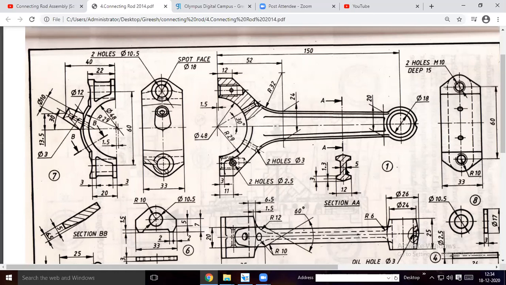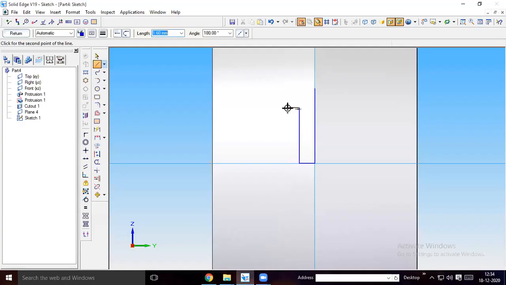Sir, 7. Half of this 7 is nothing but half will be shared on the left side, half will be shared on the right side. It will be 3.5 mm. See, creating this profile is very important. 3.5 mm at the left side.